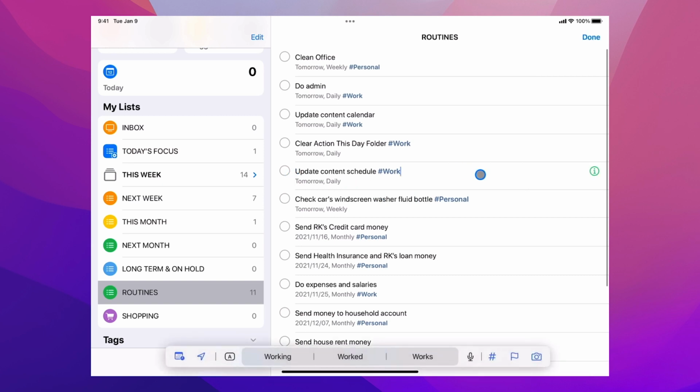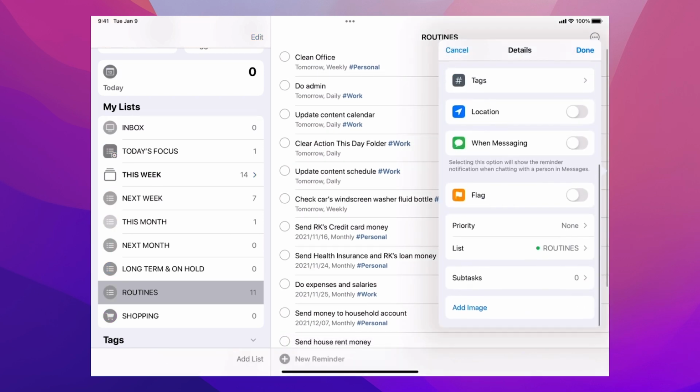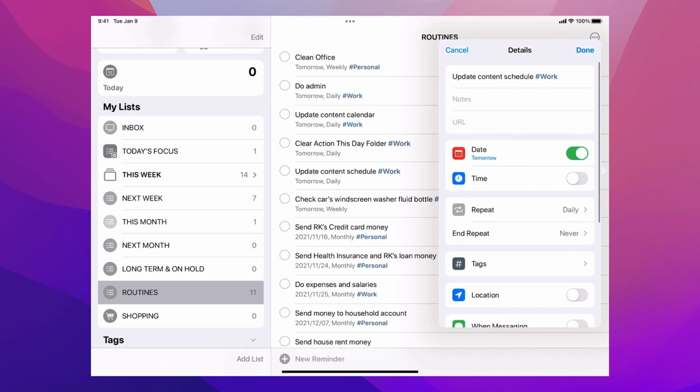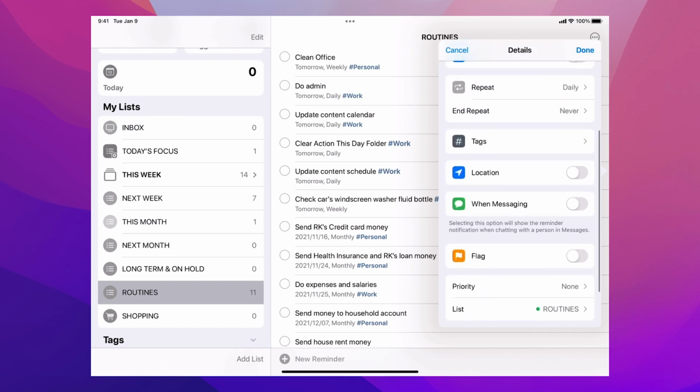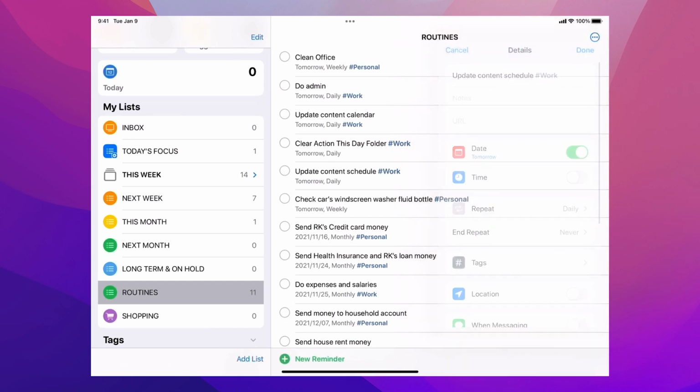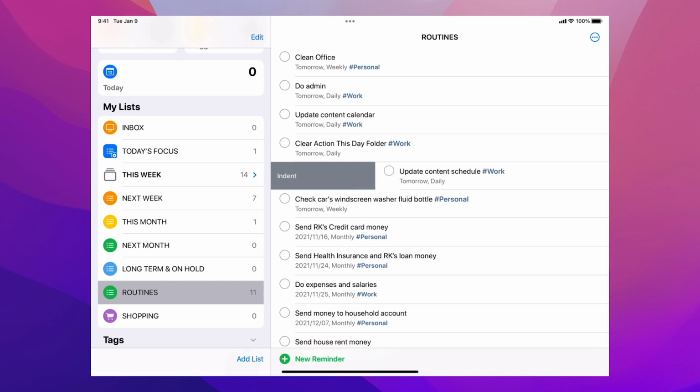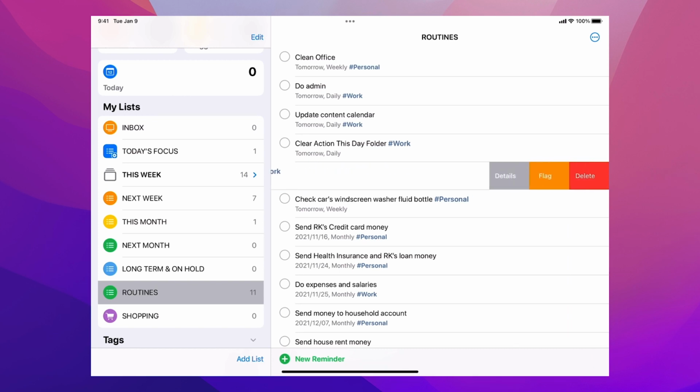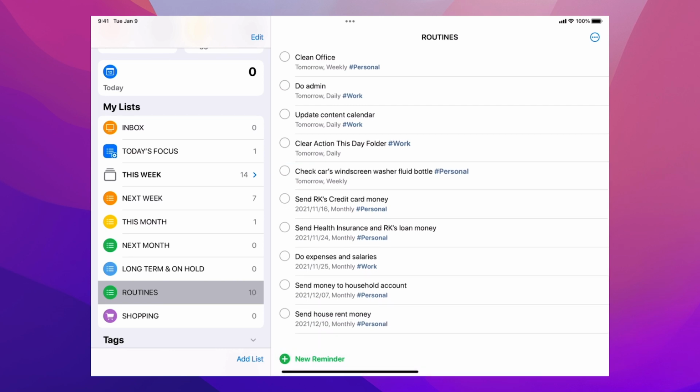So what I'm going to do is go into this particular one, click on the i, and go down to the bottom. Cancel that. What we can do is go to here. No, I'm not indenting it. Go to there. If you just slide from the right, you can hit delete. So I'm deleting that task.